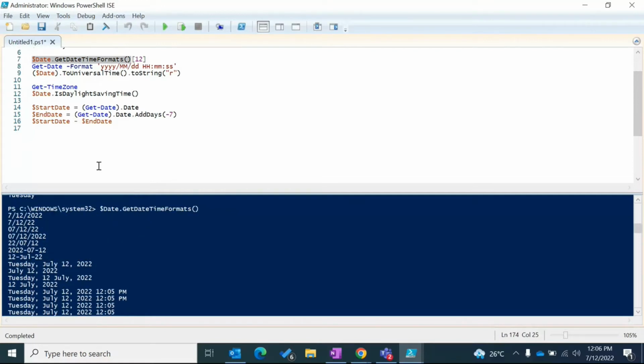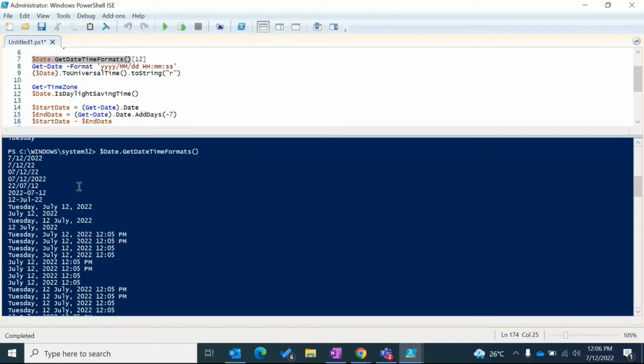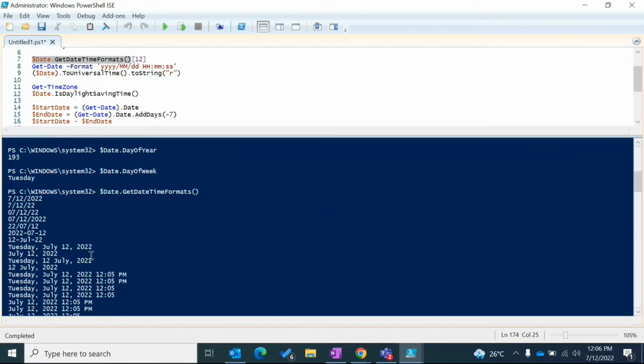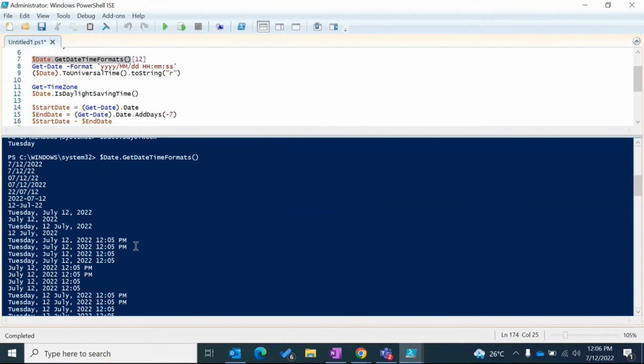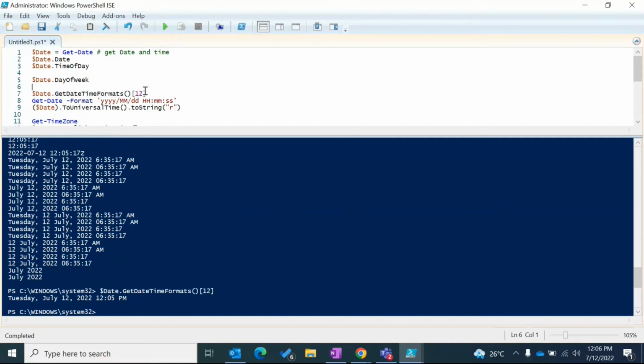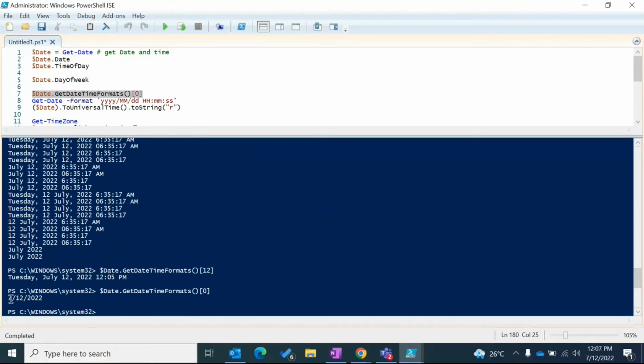Now, this is an array, so it starts with a 0, and then goes to 1, 2, 3, 4, 5, and so on and so forth. So if I want maybe the 12th one, I think it is somewhere around here, then I put the square bracket and 12. This will give me my date and time in this particular format. If I want to change the format, let's say to the first one, so that's a 0 since it's an array, it will give me the date in this particular format.